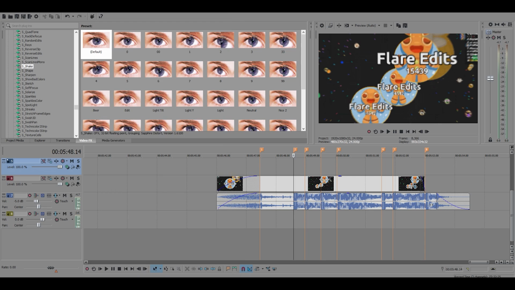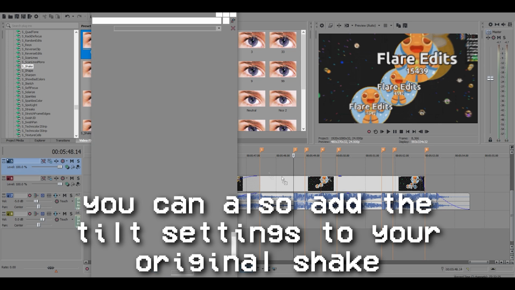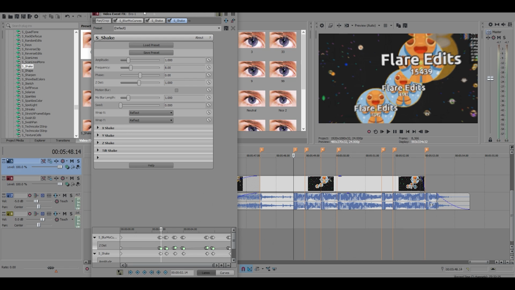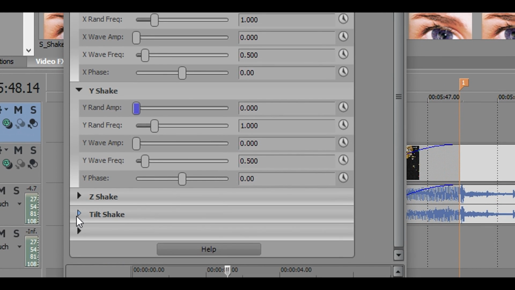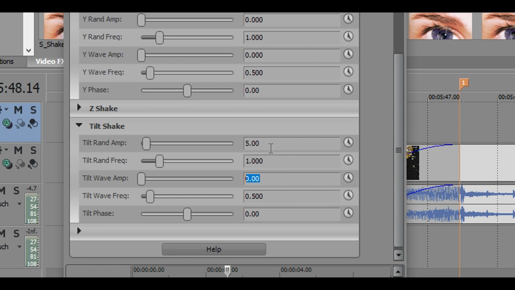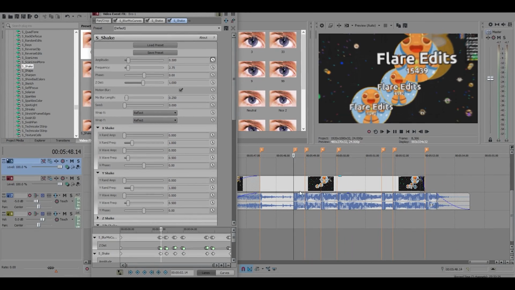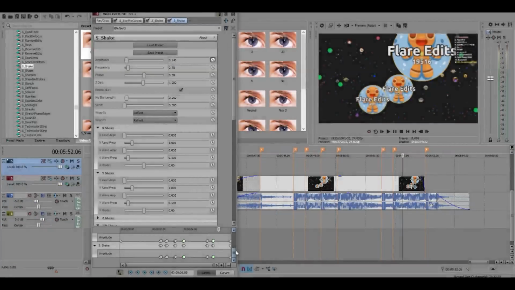Now, if you want, you can add another shake and just make it tilt. So, I'm gonna do the same thing I did here. So for X, I turn it off. For Y, I turn it off. And for tilt, I'm gonna make this 3. I'll make this 1. Then I'm gonna animate it the same way. And there we go, that's done.